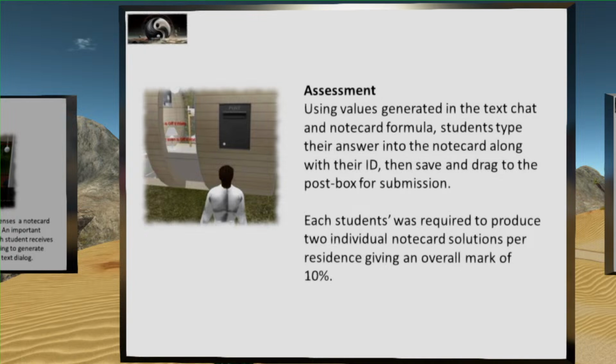Assessments using values generated in the text chat and note card formula. Students type their answer into the note card along with their ID, then save and drag to the postbox for submission. Each student was required to produce 2 individual note card solutions per residence, giving an overall mark of 10% toward their final Java grading.